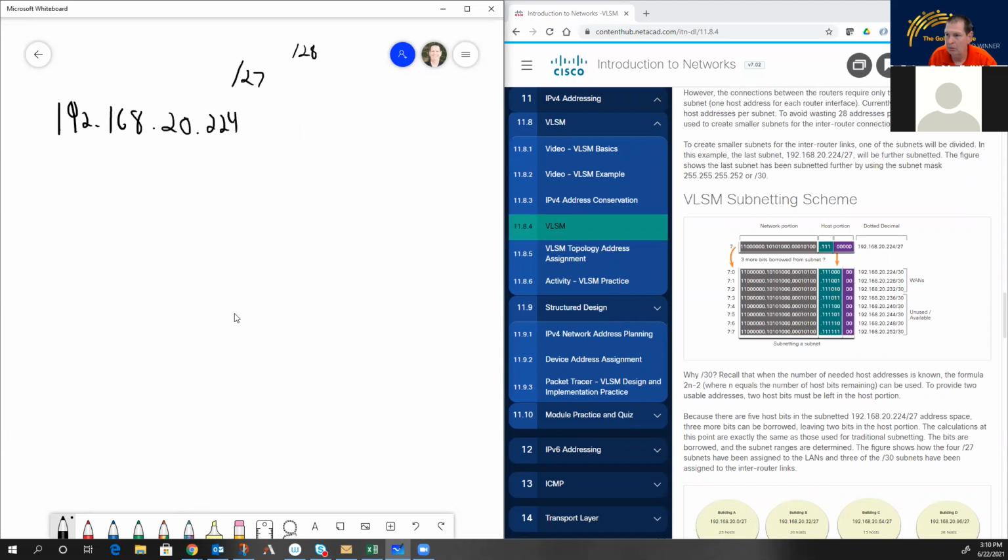Anybody remember? The variable at /25 is 128. The variable at /26 is 64. So the variable at /27 would be 32. So that's what we were subnetting by. Now when we go to /28, our variable is going to be 16, right? Does that make sense?